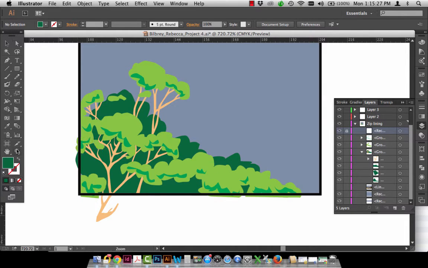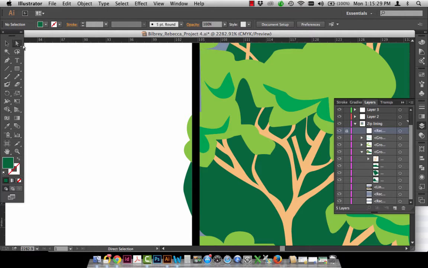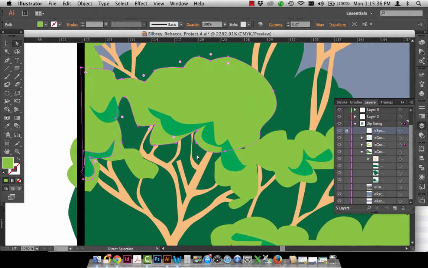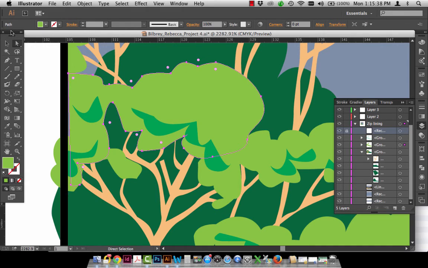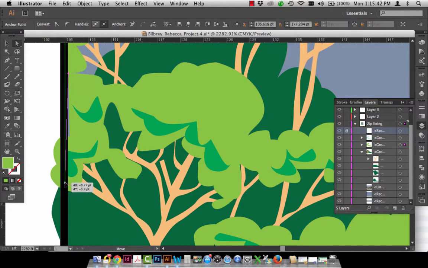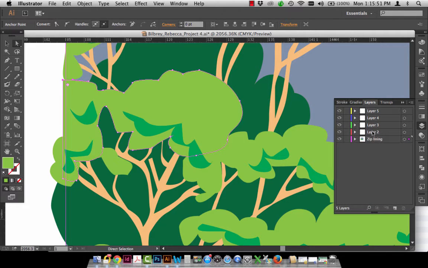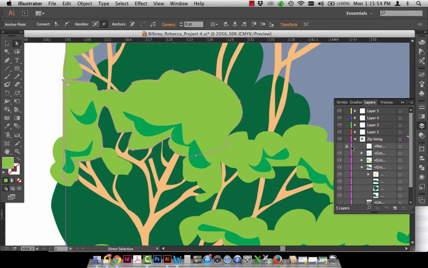The other thing you can do, if you didn't want to do a clipping mask, is carefully go in and adjust your nodes. I think I just moved the whole thing. So you want to use the white arrow tool to adjust those nodes and get those so they're hiding behind that line. And that line work is right here on the top of my zip lining layers. There it is. So you can drag that around from one place to another.